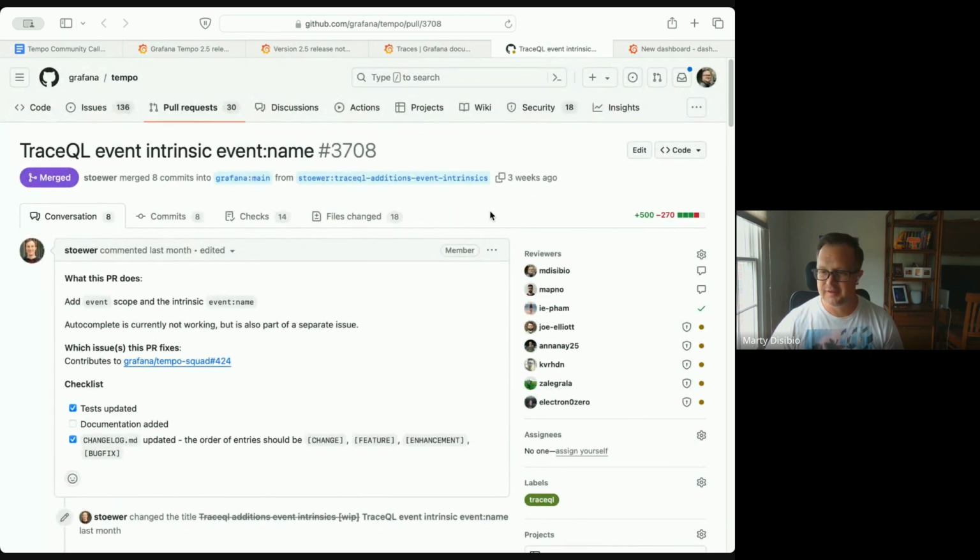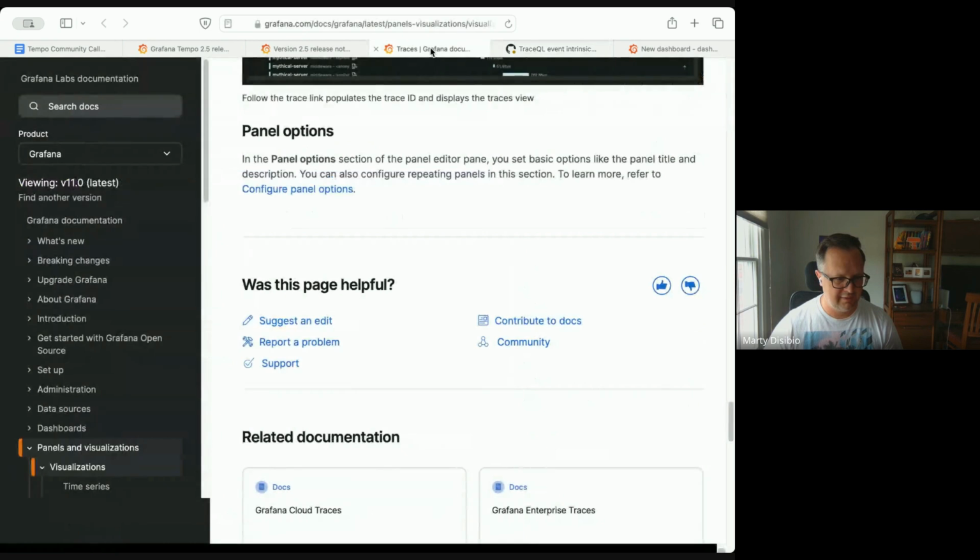Being able to search on events and links. So now these are added to the language. The block format is there in 2.5 and now in the main branch. And these were just out of the 2.5 cutoff. But now they're there. So if you want to experiment with those on the latest builds, they will be in the next release.